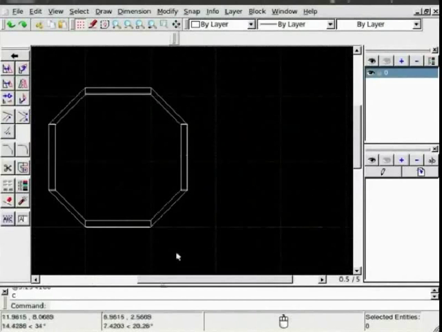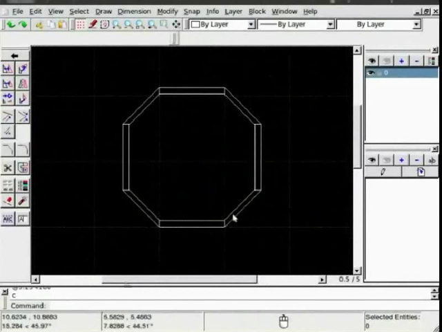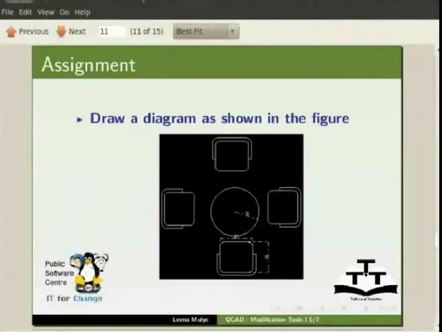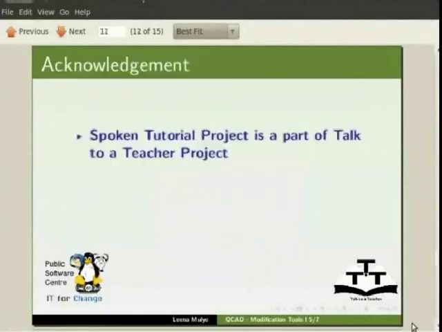This is how we use move, rotate and copy commands to get repetitive shapes in the drawing. Let's come to the assignment part. I would like you to draw the following figure using the modification tools taught in this tutorial. The central table is of 16 inch radius. Each chair is 22 by 20 inches.